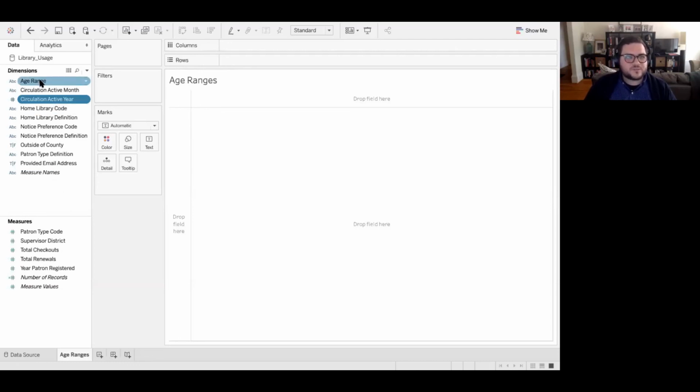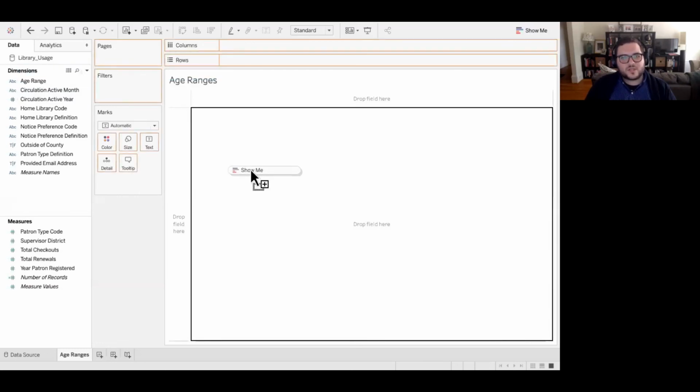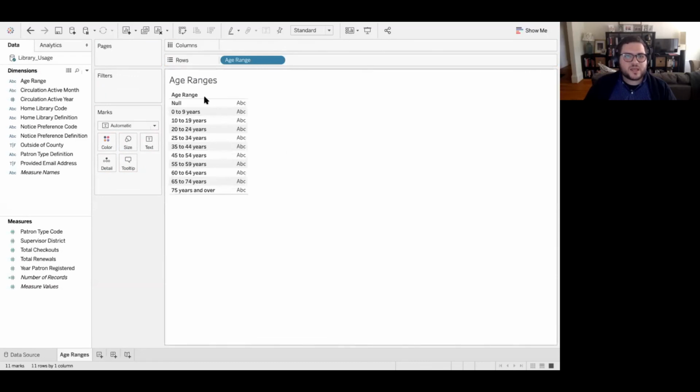So right here, our first dimension is age range. I'm just gonna click that and drag it over into the worksheet. It's gonna show me the different values that we have for age range. It says ABC because this is a string field. It's not like a number field or anything like that. So this is not super useful to us yet. It's literally just telling us what the different values are in that field.